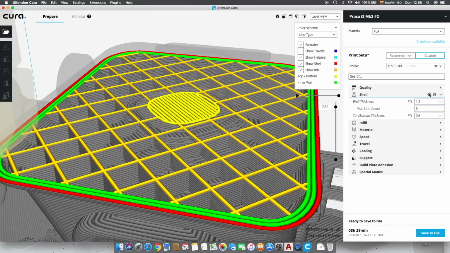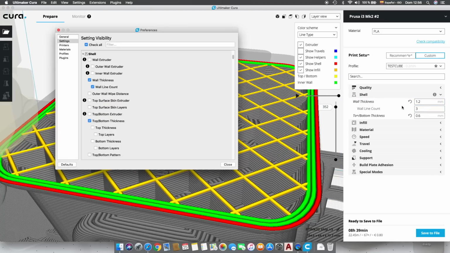So now it's completely up to you if you want to use this setting or not. If maths are not your strongest point, you can even deactivate the wall thickness and activate the wall line count, which will be much handier for lots of people. In my personal case, I'm going to deactivate this option since I prefer to see the millimeters.